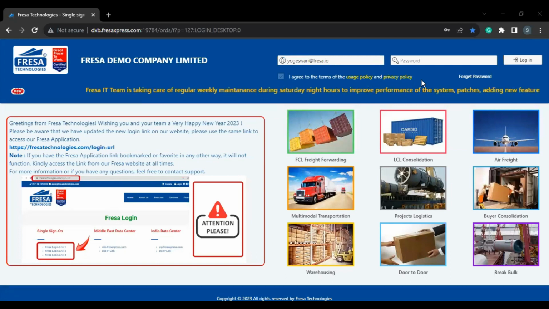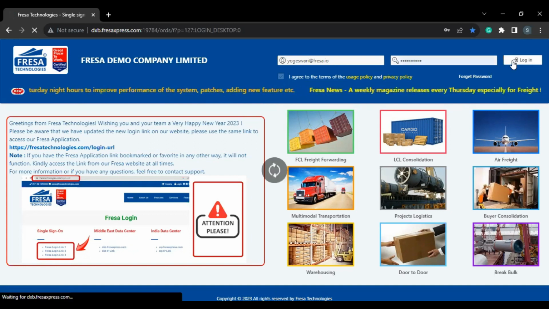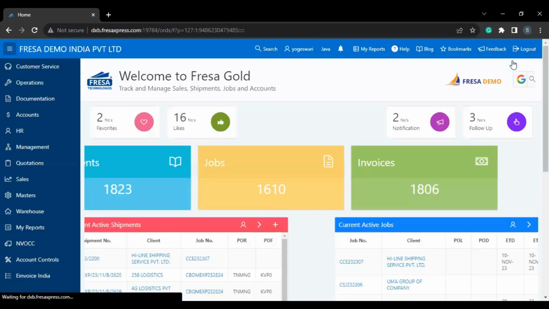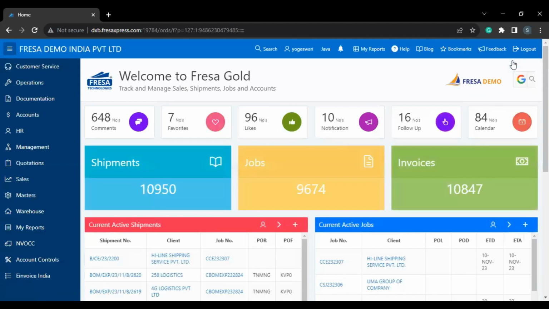In this video, we are going to see how to generate a warehouse job list report in Fresa application. Initially, we have to log into Fresa application. After your successful login, this is how your dashboard looks.